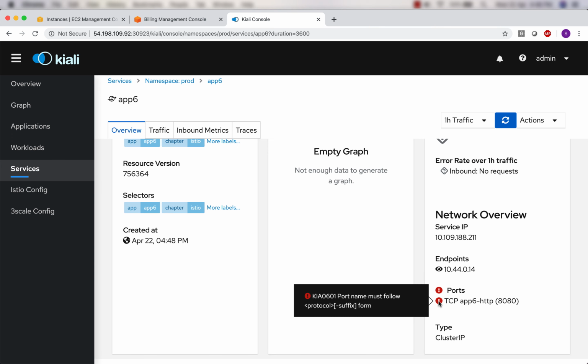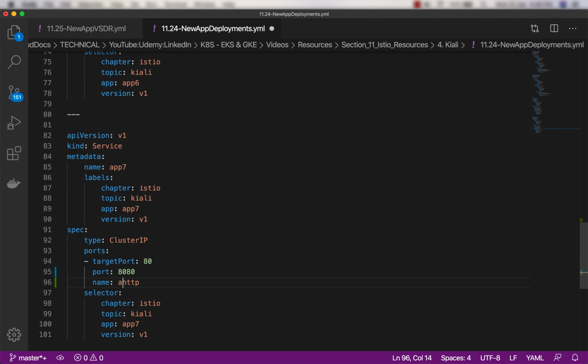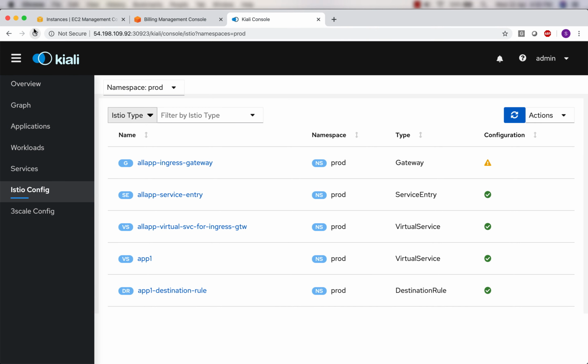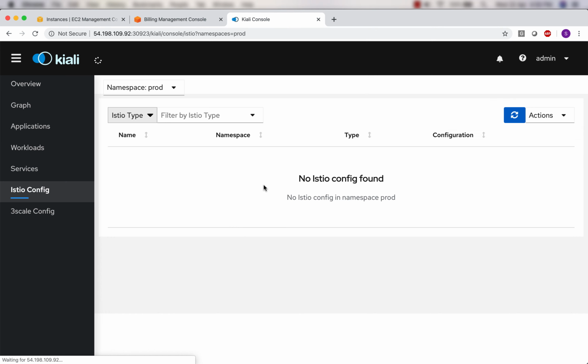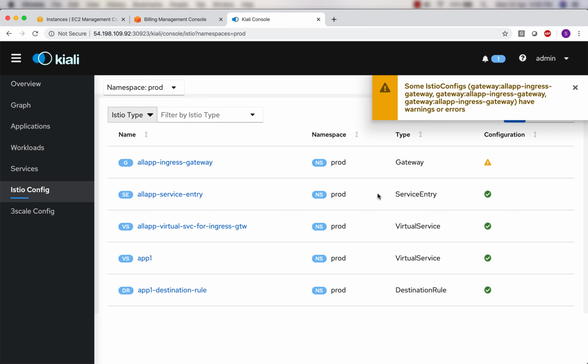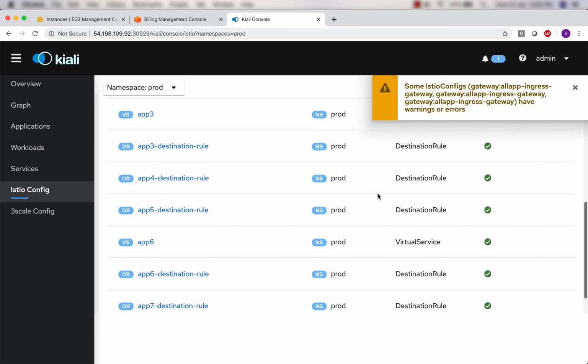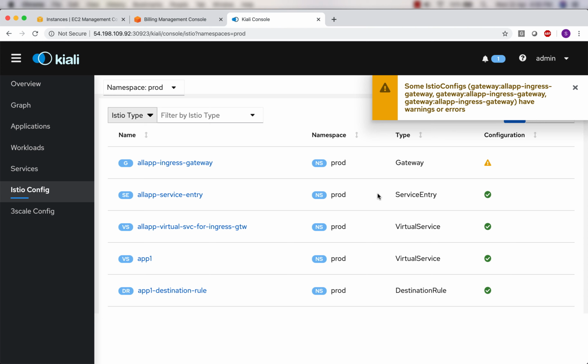Okay, the form is not correct. I should have mentioned the protocol first and followed by app6. Sorry, my bad. Let's go ahead and change it. Alright, I have added it back again. Let's refresh and see whether Kiali is complaining anymore or not. So the complaining is gone. So it is working fine.